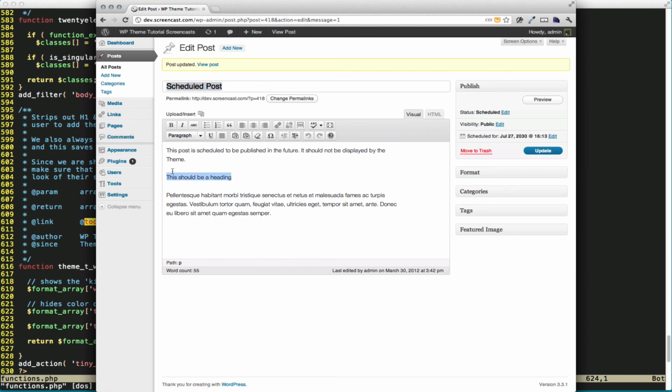So now if I want to make this a heading, say I only have the options of heading 3, 4, 5, and 6. And that's it. That's how we can customize TinyMCE to take some of the confusion out of it for our users.